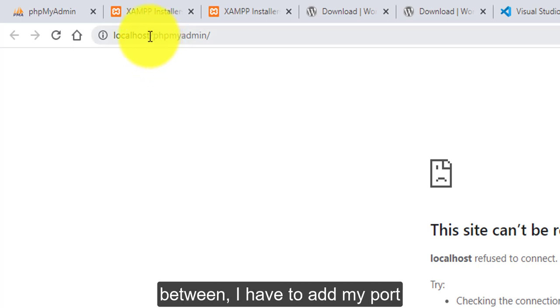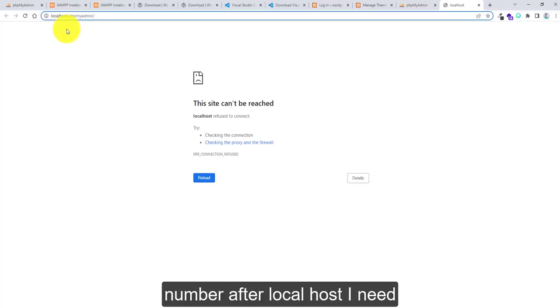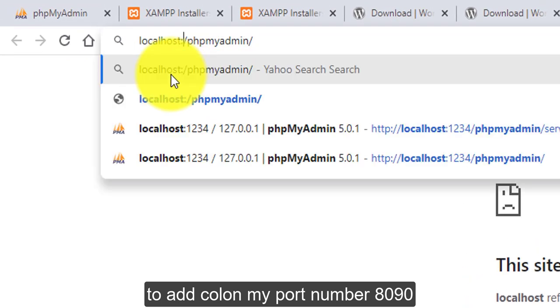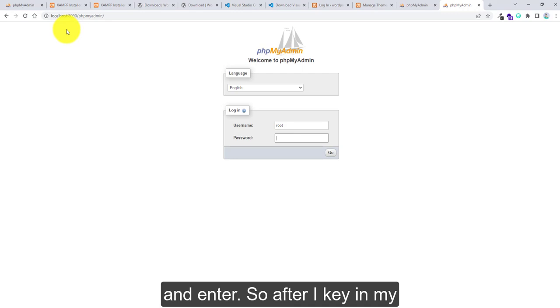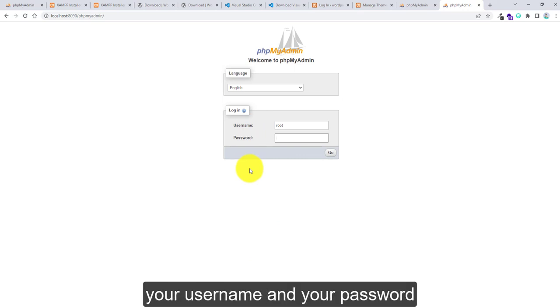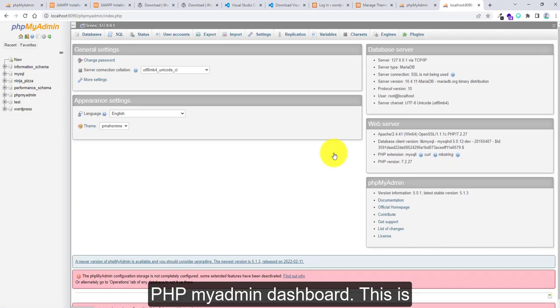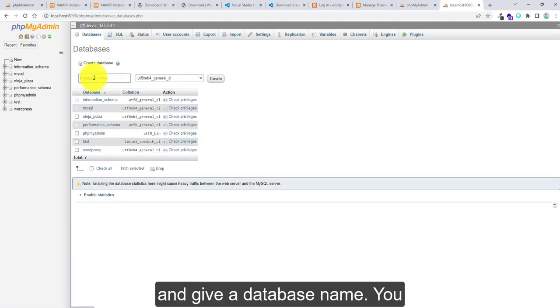In between, I have to add my port number. After localhost, I need to add a colon, my port number, 8090, and enter. After I key in my port number, I can reach my phpMyAdmin dashboard. Alright, remember your username and your password. This is the username and password we just set in our Visual Studio Code. So you enter your username and your password and click go. Voila, this is your phpMyAdmin dashboard. This is the website where we can create our database. So click on database and give a database name.